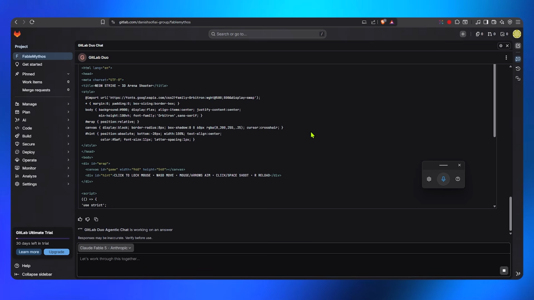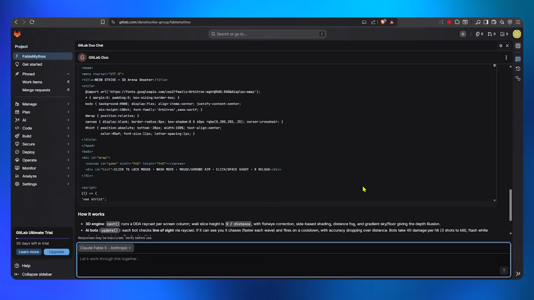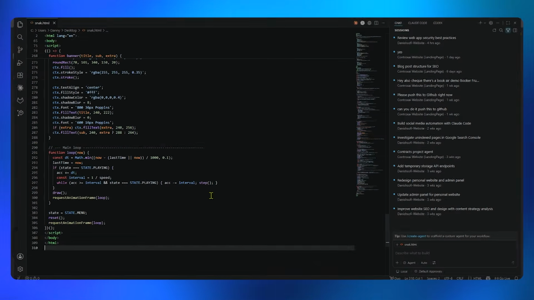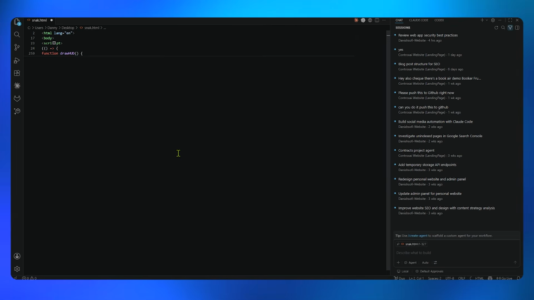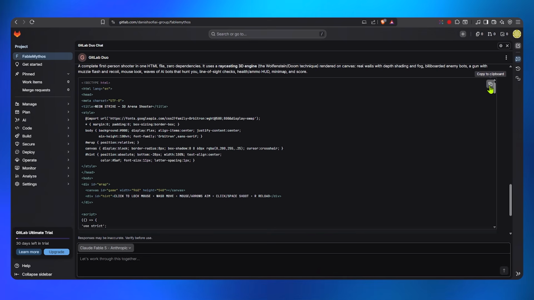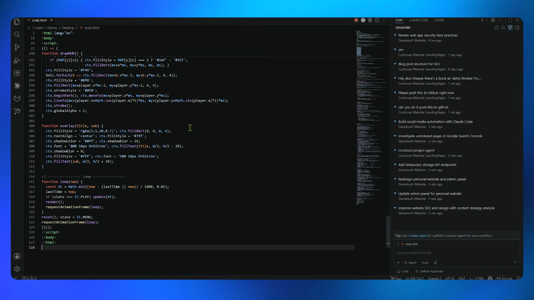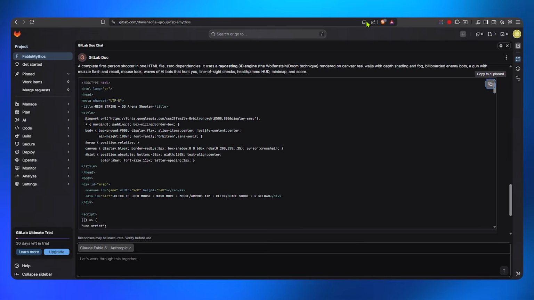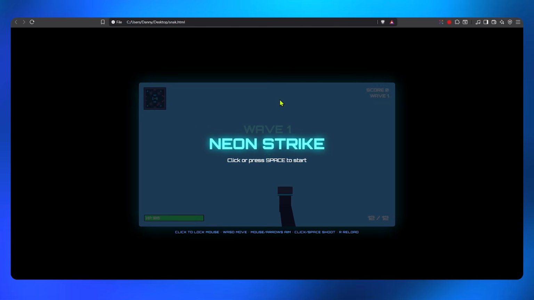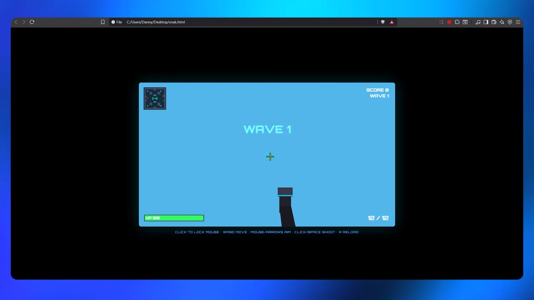So the game name it has given is Neon Strike 3D Arena Shooter. Let's see how this is gonna look. I'm super excited for this one. Okay, it has been built. Now let me copy the code here and paste it in here. Save it, minimize it, and go back here, refresh this page. Okay, it says Neon Strike. Press space to start.